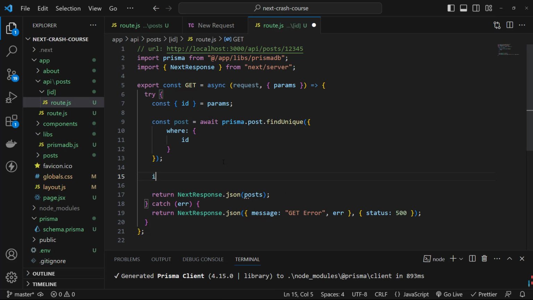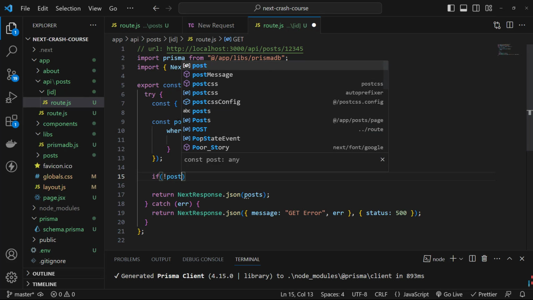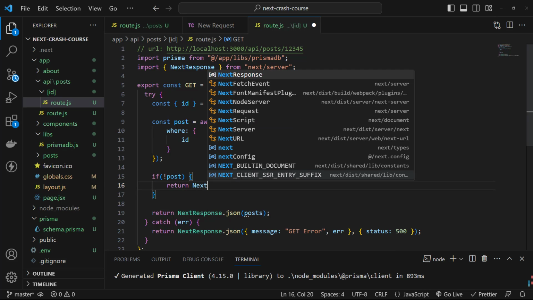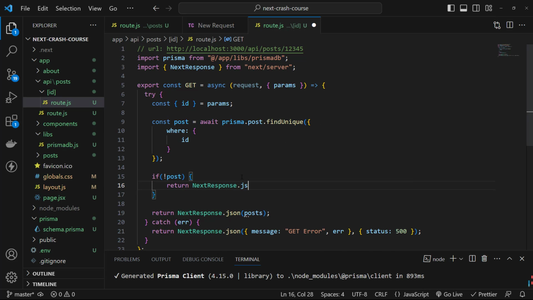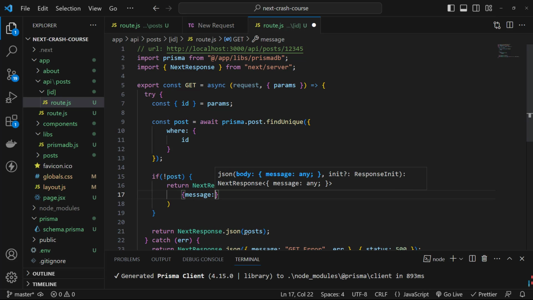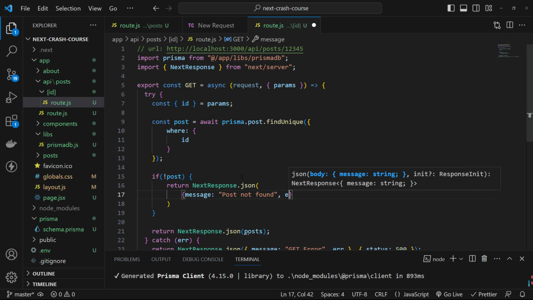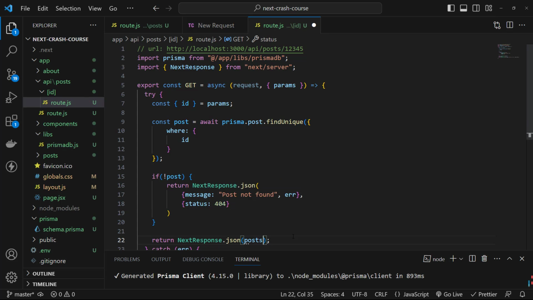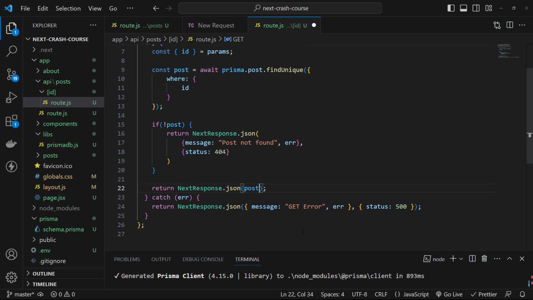Below that, if not post, which is coming from here, then return next response.json. Message will be post not found, and then error, and the status will be 404. Otherwise return next.json post. Now save the changes.